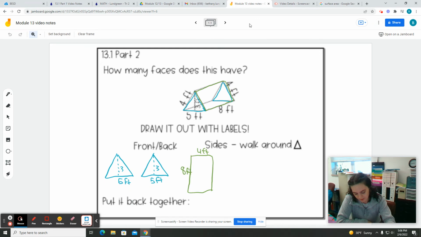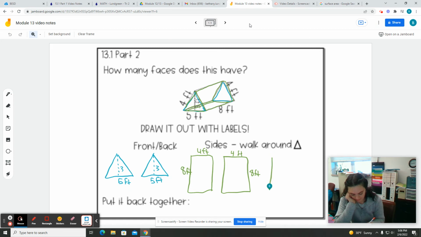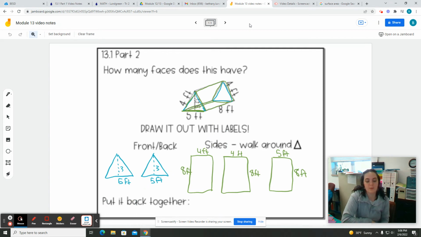Okay, our next one I'm going to do is this one right here. So I'm going to draw that one. So we have 4 feet again, and then 8 feet again. And then our last rectangle is this one down here along the bottom. And that one is going to be 5 feet, because the 5 feet right here, and then 8 feet. Okay, let's label our areas now.